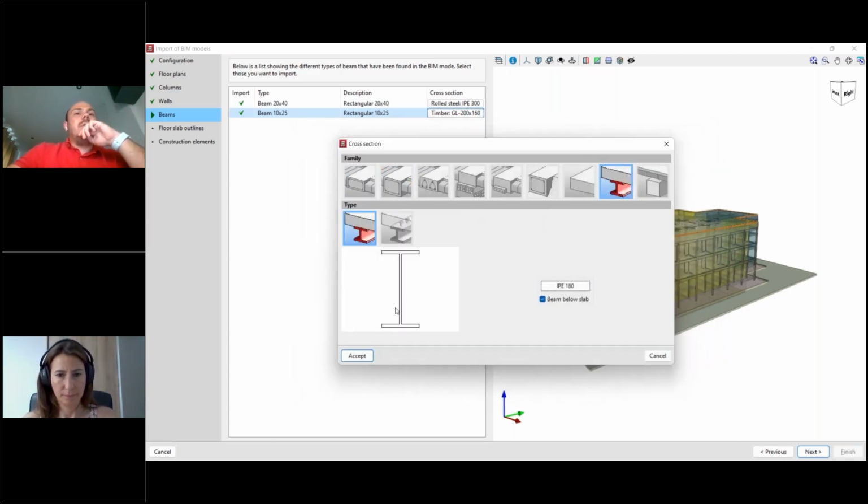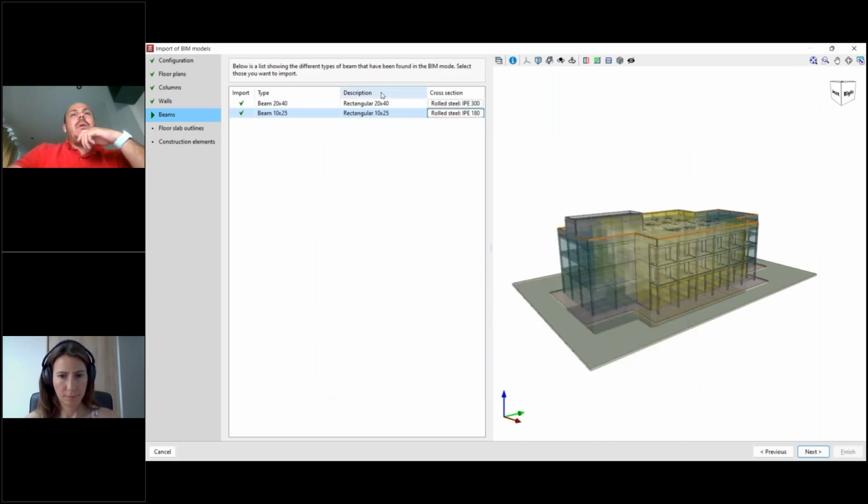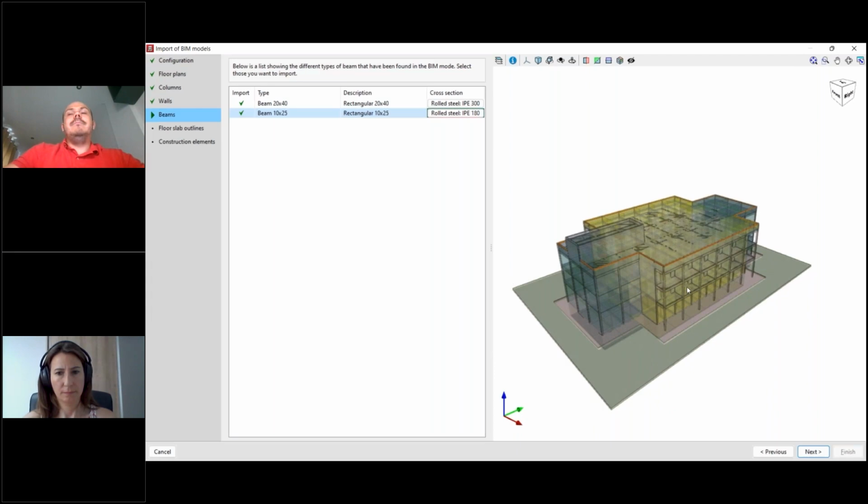Okay, so the same situation, being below the slab, and now everything that was 20x40 is a rolled steel IPE 300, and everything that was 10x25 is now a rolled steel IPE 180. We are adding more structural information to the elements that were created before. We are not modeling.